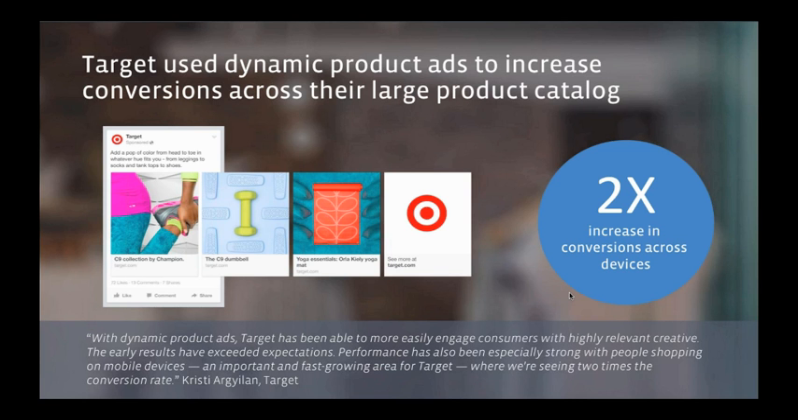And then this case study I really love. It comes from Target. They were one of our beta testers for dynamic product ads. And they ran a multi-product version of an ad where they were showing products that a user had looked at online, or a category that they've looked at online. And what they saw was a 2 times increase in conversions across devices.